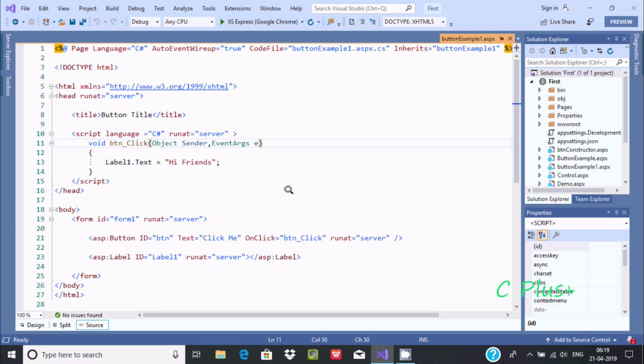Hi guys, in this video I'm going to discuss the radio button in ASP.NET. So what is the radio button? It is used to allow users to select any one option among multiple choices.